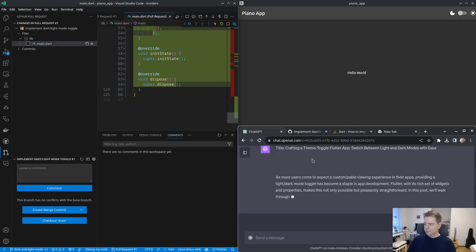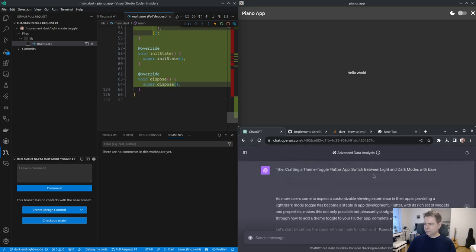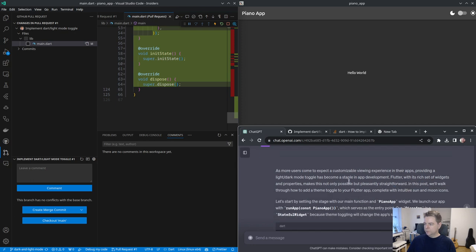Title: Crafting a Theme Toggle Flutter App. Switch between light and dark modes with ease. As more users come to expect a customizable viewing experience in their apps, providing a light and dark mode toggle has become a staple in app development. Flutter, with its rich set of widgets and properties, makes this not only possible, but pleasantly straightforward. That's true, it was very straightforward.